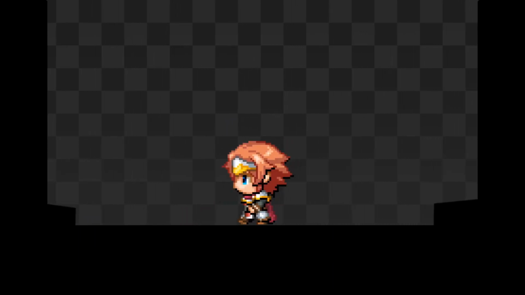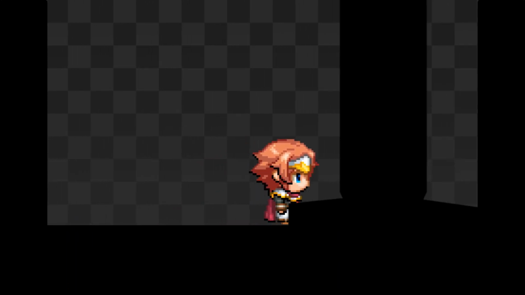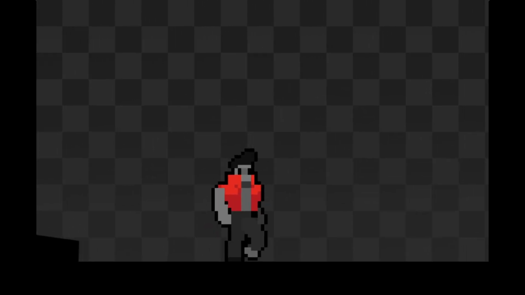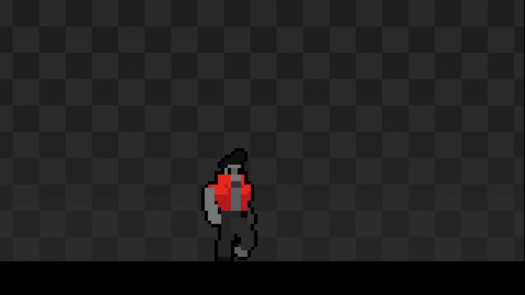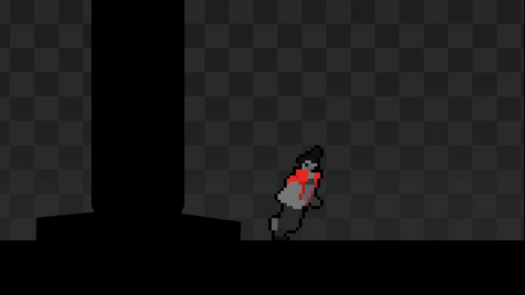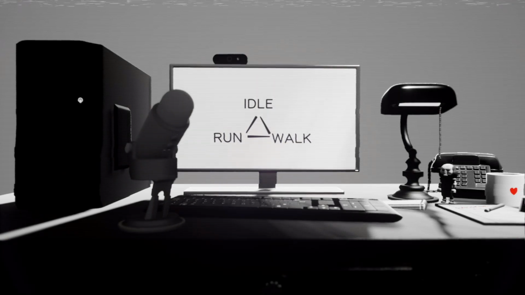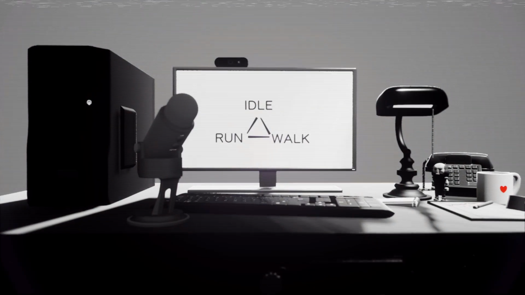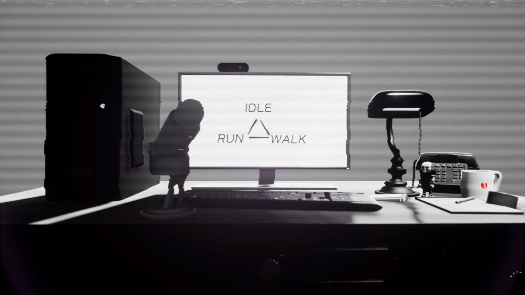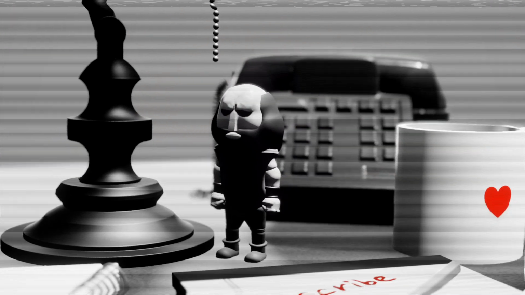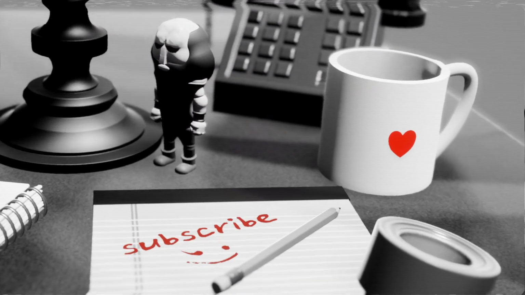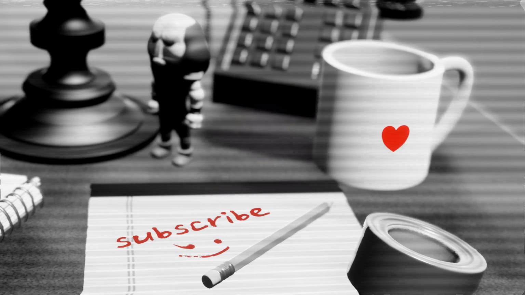Think about it. When your character is idle, they should have a subtle animation, like breathing. And when they run, you want to feel the weight and speed in their movements. These different animations not only make your character more visually appealing, but also help immerse players in the world you're creating. But how do you make a character like this in RPG Maker MV? Let's find out.